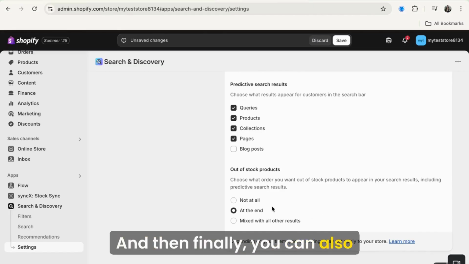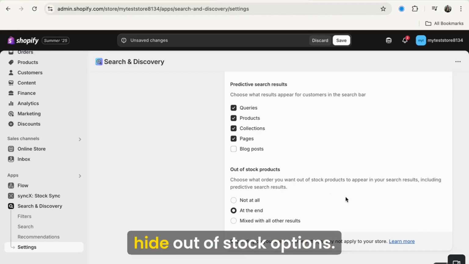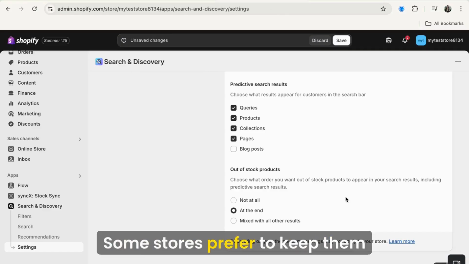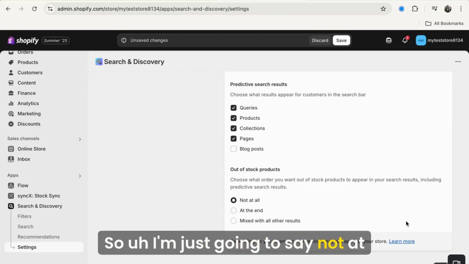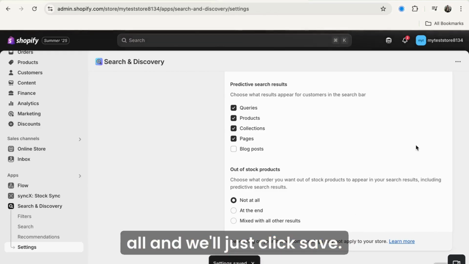And then finally, you can also choose whether or not to show or hide out of stock options. This is totally your call. Some stores prefer to keep them visible with a restock notification. Others just want to hide them completely. So I'm just going to say not at all, and we'll just click save.